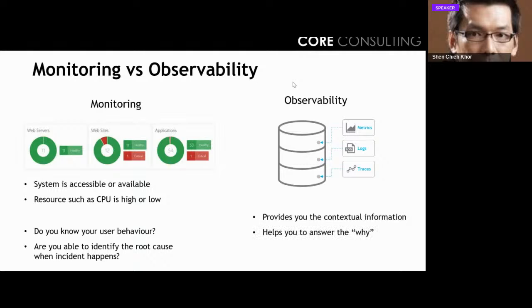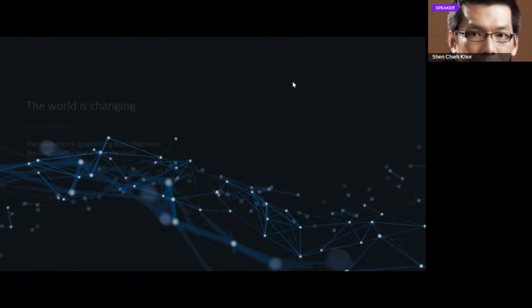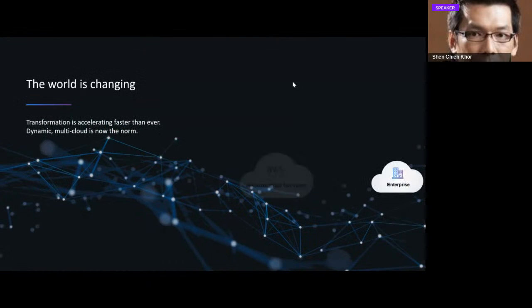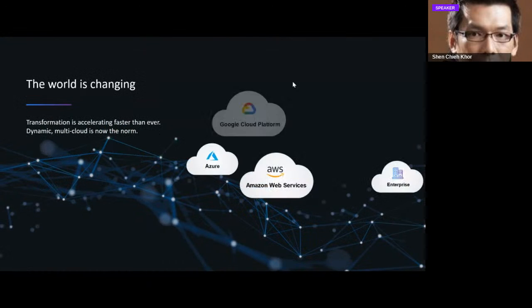And of course, observability is to help you to answer the why. Okay, so basically, when you talk about observability, it gives you different perspectives of the monitoring that helps you to derive the answer for why. Okay, so when something happens to your application, whether the slowness or anything, you'll be able to tell the reason why.